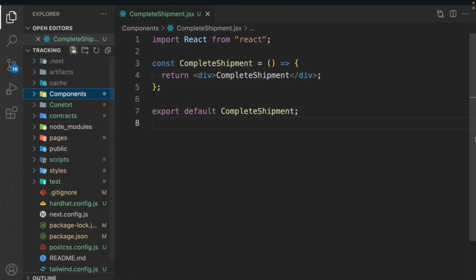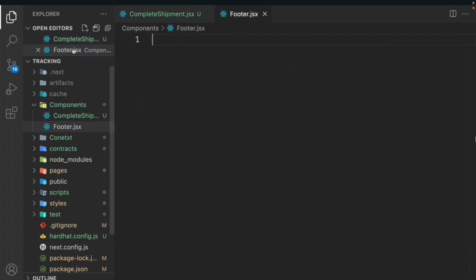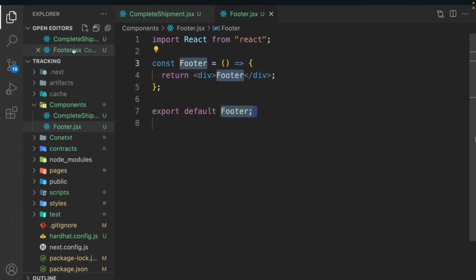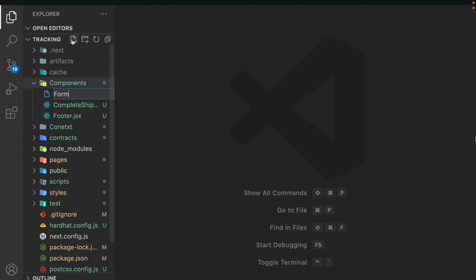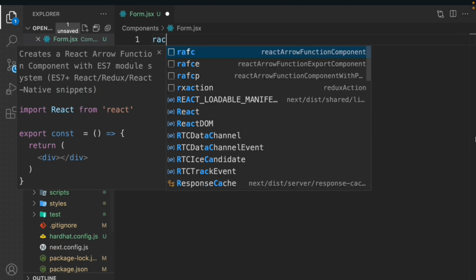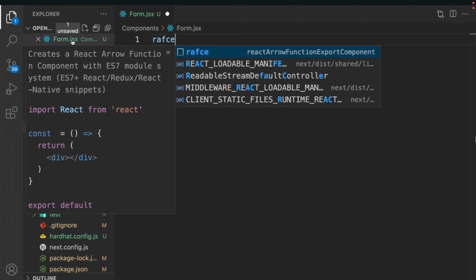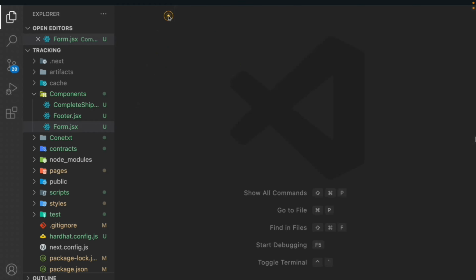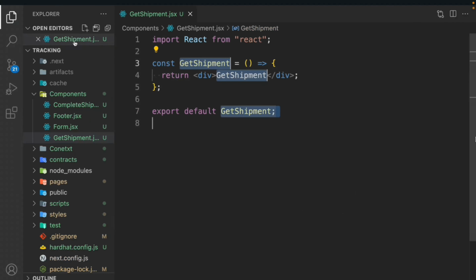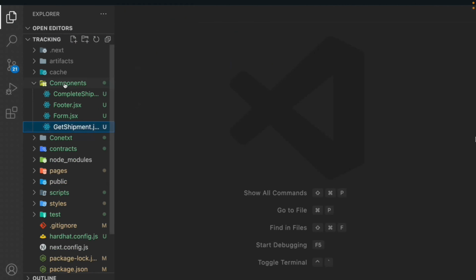Now we have to create another one. This is the footer component, and this is the footer one, and now we have to create the third one. This is the form component, RAFCE. This is the footer for a form component. Now we have to create the get shipment component, RAFCE. I'm going a little faster because these are the simpler things which we have done a lot of times in the past, and that's the structure I'm following.